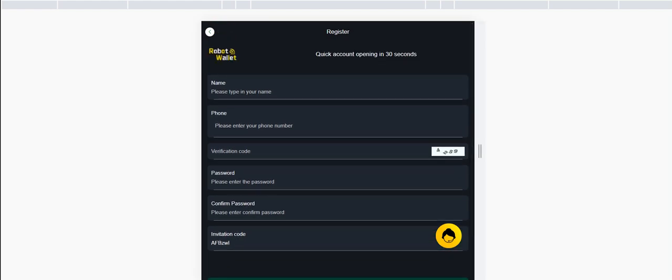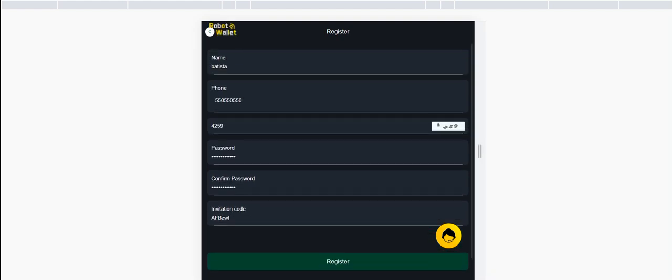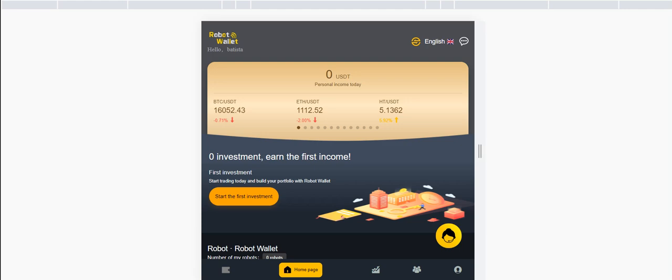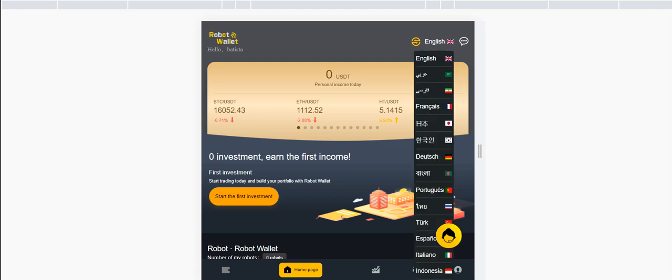So let's sign up, guys. I entered my information and let's register. Registration successful. Okay. So when we enter the platform, first you can choose your language here according to your needs.